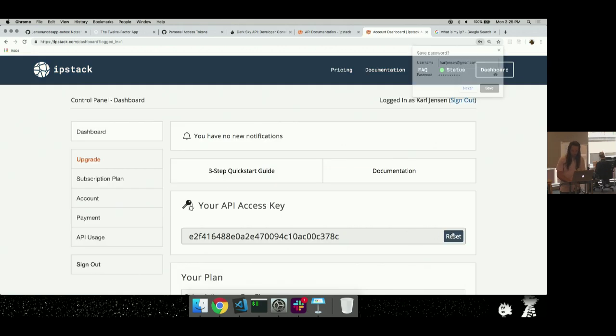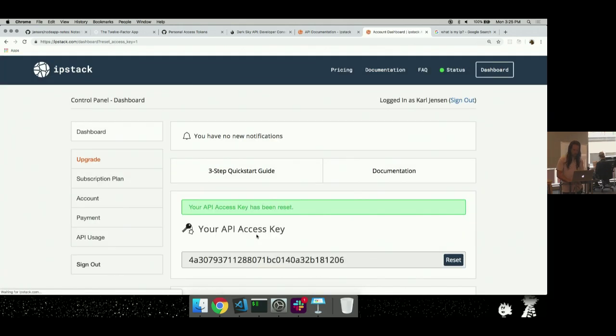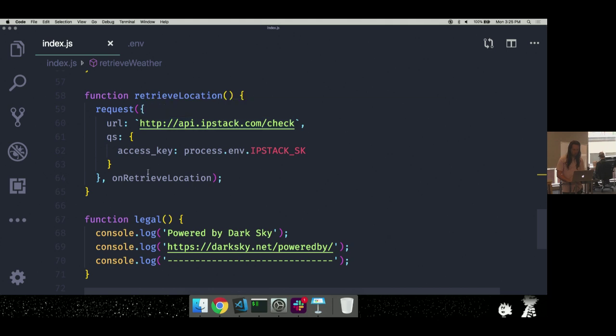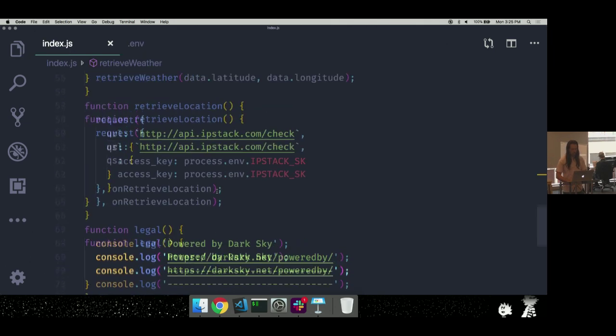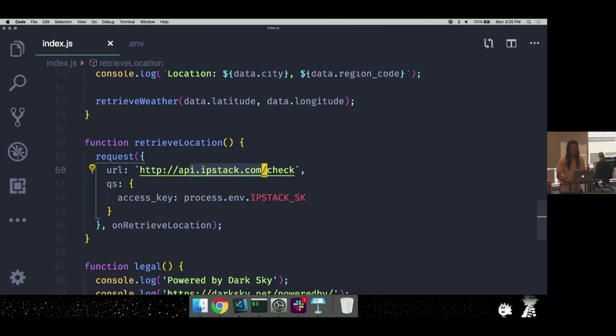Okay, so I reset this key. Got a new one now, and I want to put this into here under IP stack SK. So this is my IP stack secret key. Now when I make a request to IP stack, it's going to pass in the access key from my environment, not from the code.